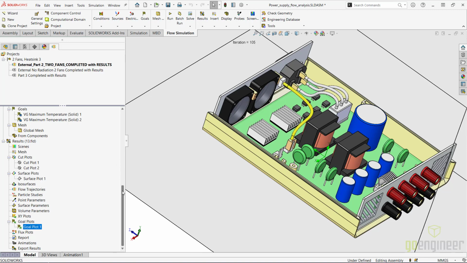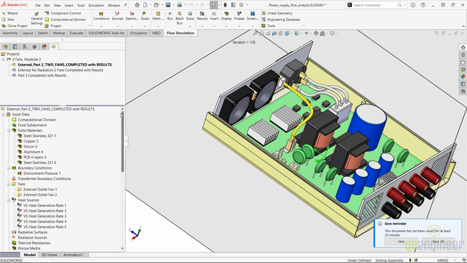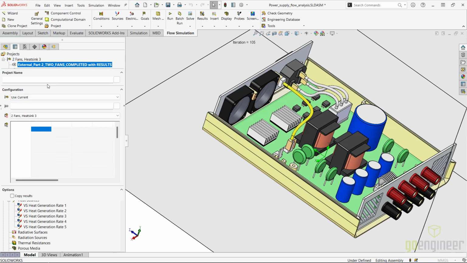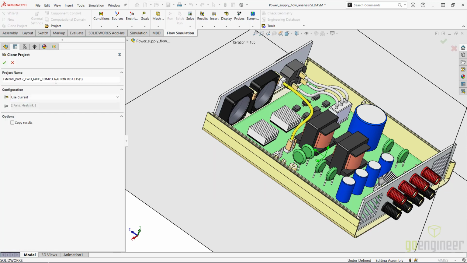So next, let's clone this project, and we're going to turn off all of our radiation aspects of this design. So we'll come up to this external part, two fans, and let's clone the project. And let's name this one External No Radiation.